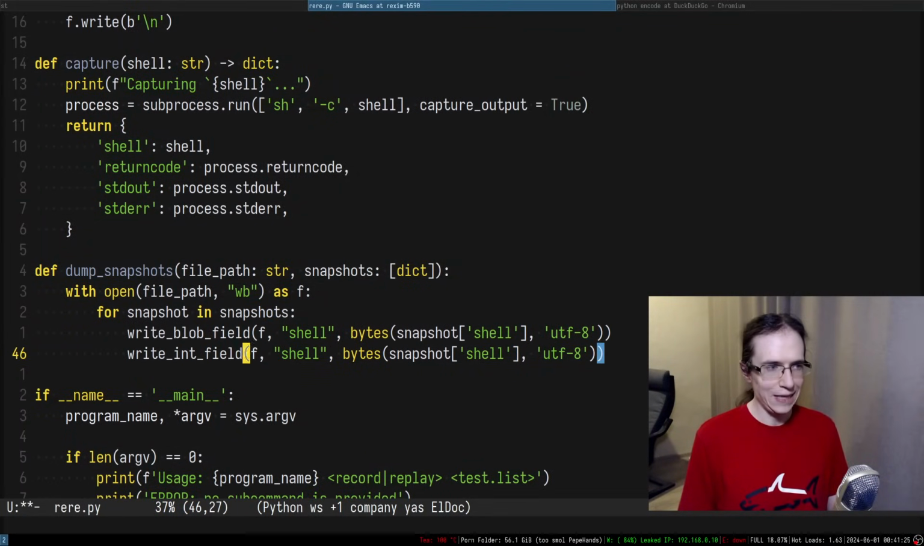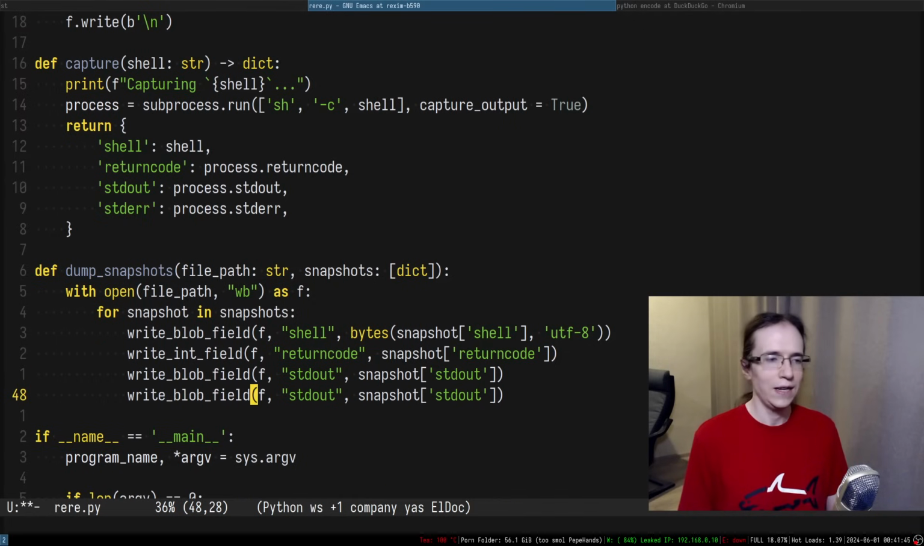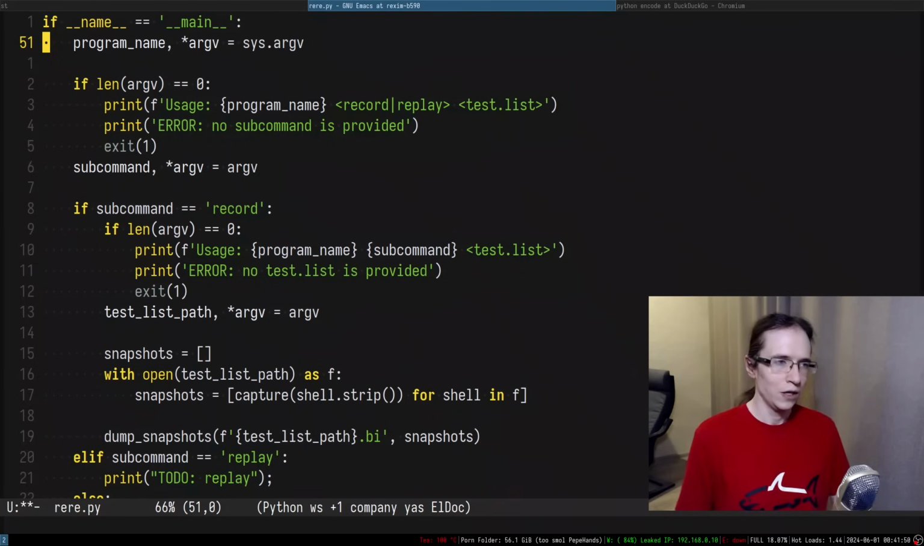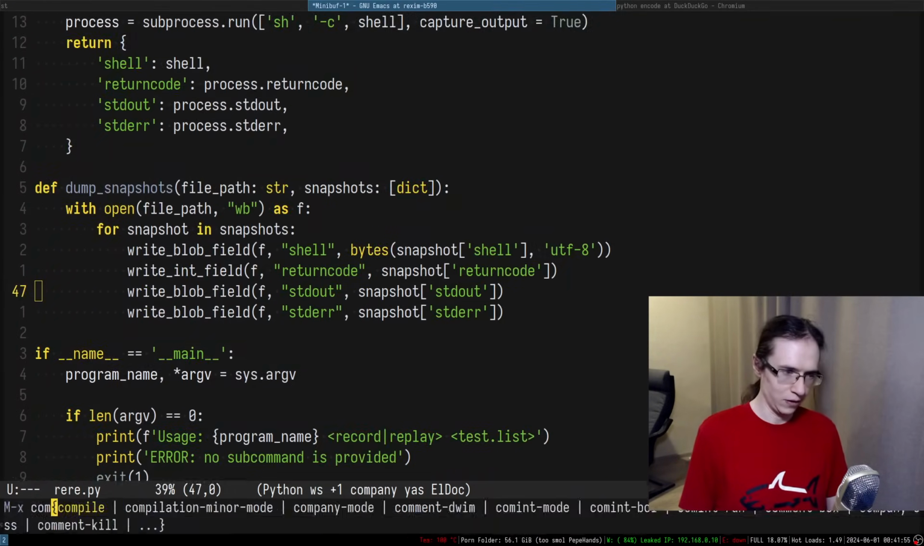Then we need to write int field, which is going to be return code. Then we need to write another blob, which is going to be standard out, and in this case it is already bytes as far as I know, right? So we don't have to do anything in here. So this is the stdout, and then in here this is the standard error. There we go. So that's basically it, right? So we're writing all of these things in order, and there we go.